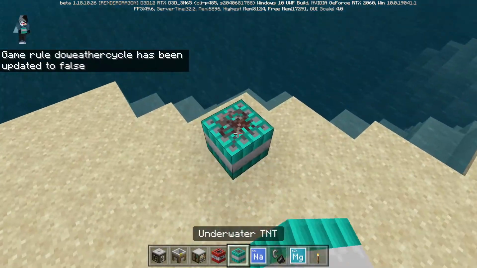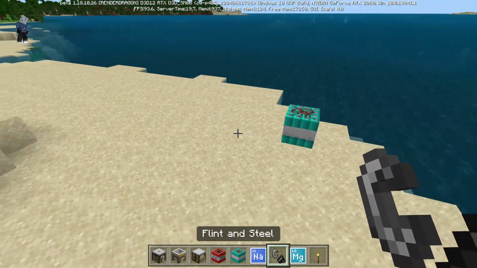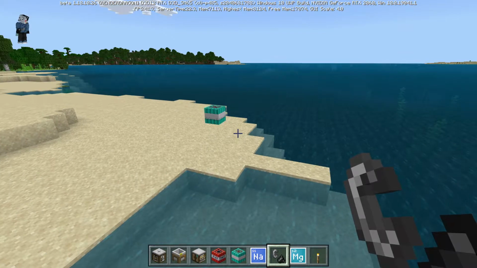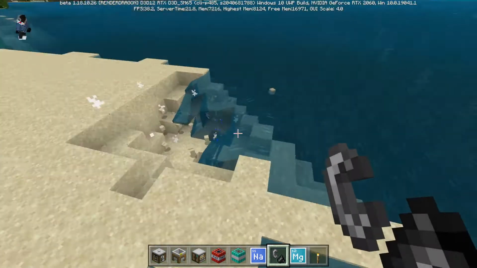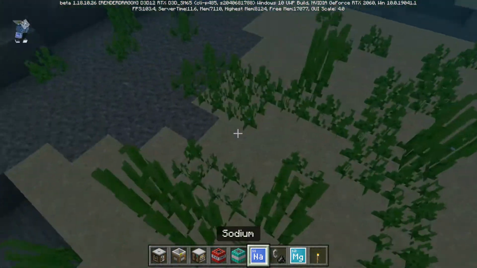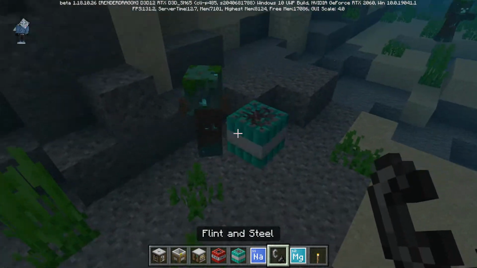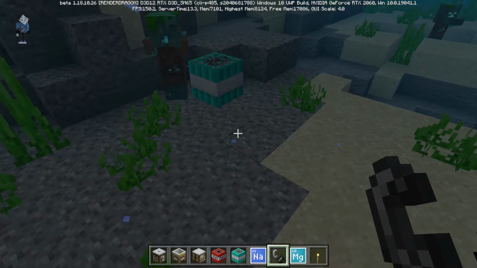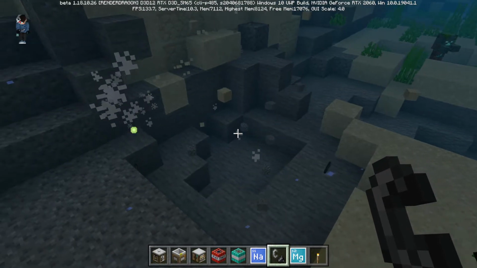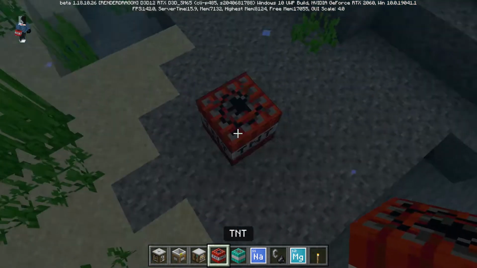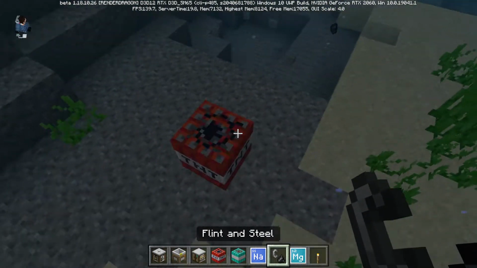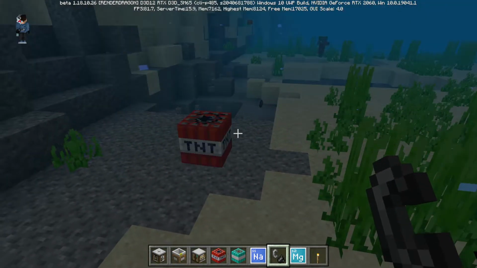But as you can see, it will work on land and underwater. So if we blow it up here, it will work just like normal, it will blow up the TNT. But if we actually go under this water, near this drowned, let's say, and light the TNT, it will actually explode underwater, breaking everything around it, unlike normal Minecraft, where if you just do a regular TNT, do a flint and steel, it will not blow up anything.